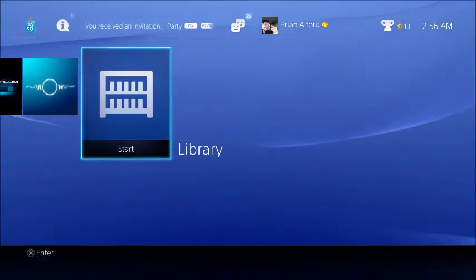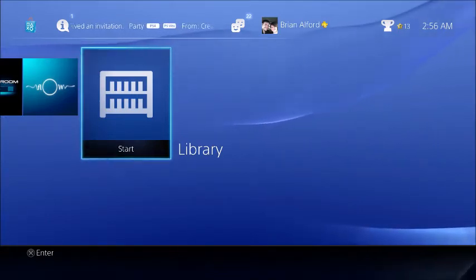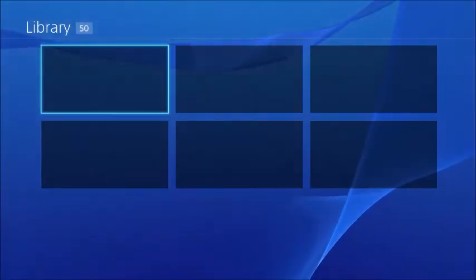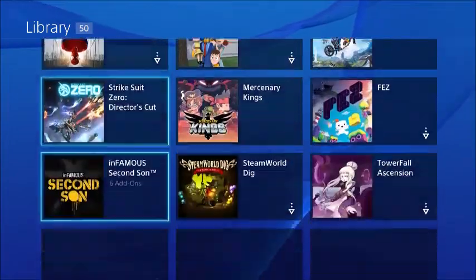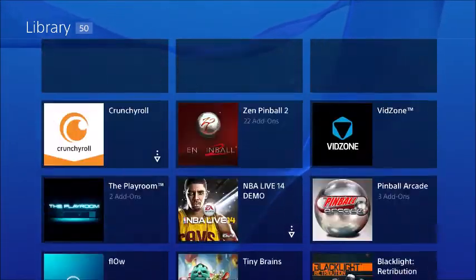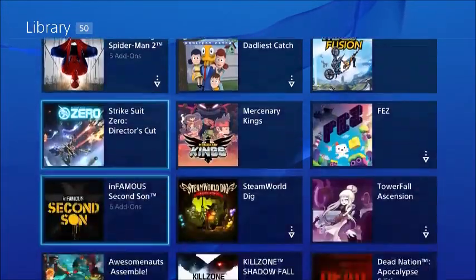And then you've got the library, which I love. For those of you familiar with PS3, in order to get to your downloaded games, you had to go to the PSN store, then you had to go to My Recent Downloads, etc. Well, not a problem. It's all right here. You just go into here, hit X, and this shows you every single game you've purchased and downloaded, all your demos. You can see I have a lot. I've got 50 here. Love this.